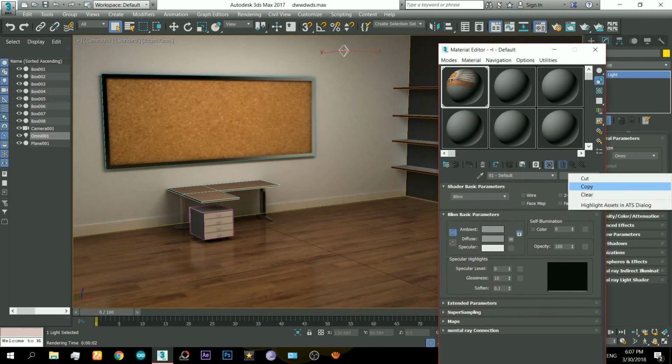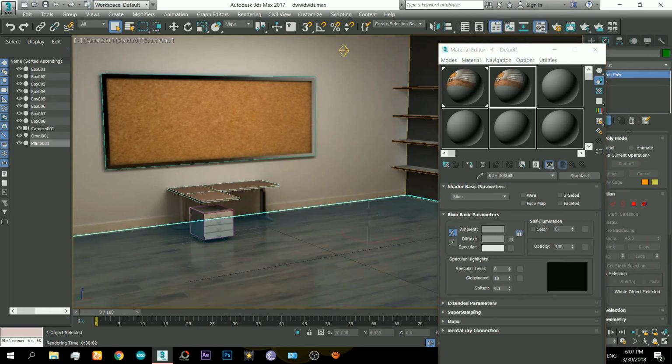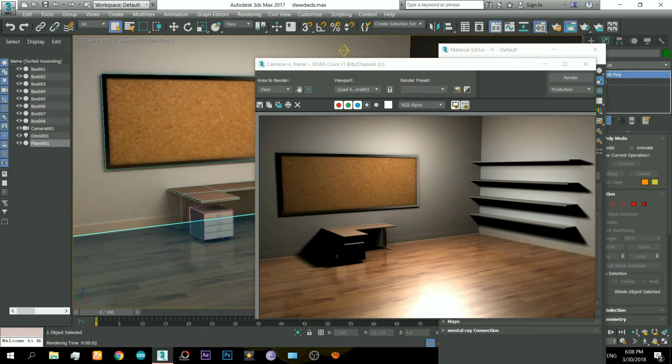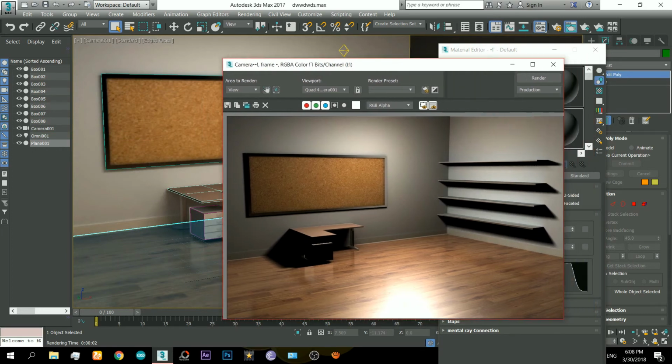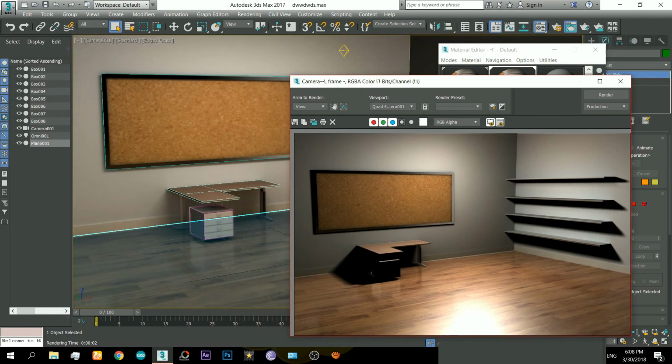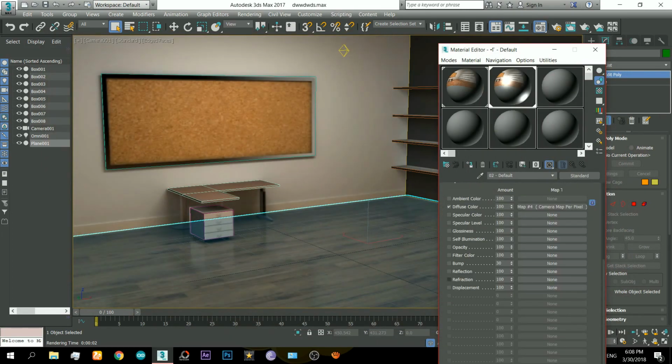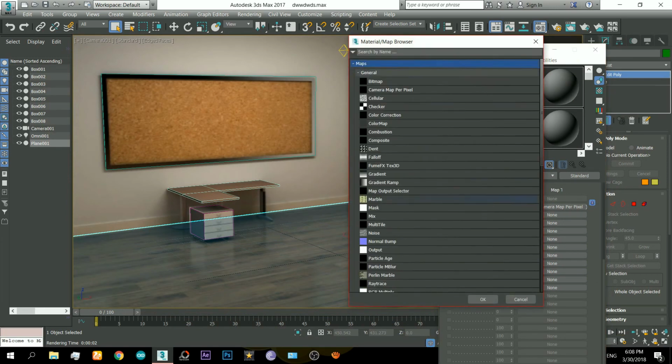Now I have copied that material and pasted it on another one, and I will apply that on the floor. You can see what I am doing is creating the specularity level and glossiness, and there it is, some shininess on the floor. So that's how you will do it. You can create the reflection also, and that's the basic method.